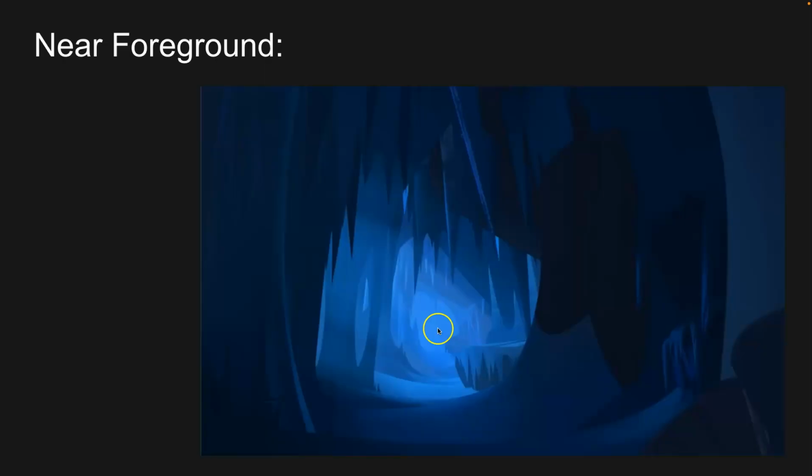Because when you animate something within it, they need to occupy that space in different ways. The lighting's going to change, their size is going to change. And in this scene, they're sledding through this tunnel.